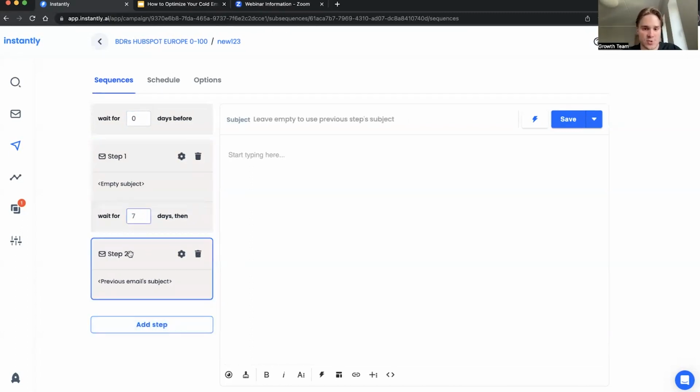And then in step two, you talk about your offer again, and you're hitting them up again after they've been back. So this is the way you can use this.